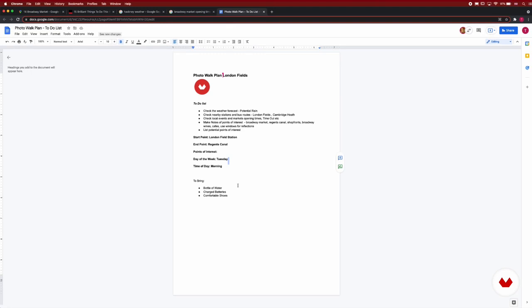Things to bring: bottle of water, make sure the battery on your phone is charged, and some comfortable shoes. And obviously it is looking like it's going to rain, so I'm going to add umbrella on there as well, just in case. So this gives you an idea of the plan I want to make, the kind of points I want to see along the way.